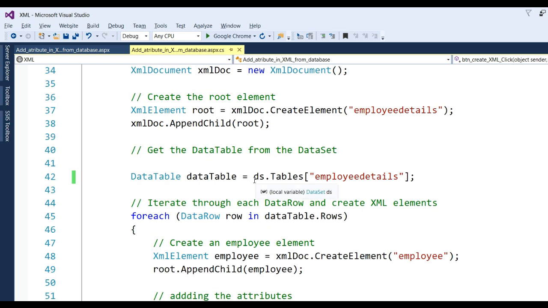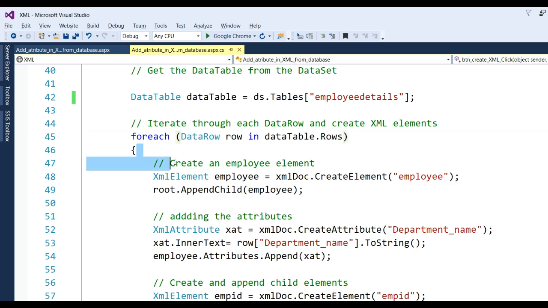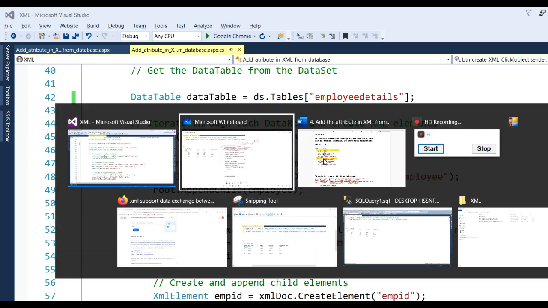So this value will be coming in the data table, and after the data table you will need to iterate through each data row and create XML elements accordingly for all rows. So simply we have here a foreach: for each DataRow, make an object of DataRow in DataTable.Rows. And first we need to create the root element of employee element.